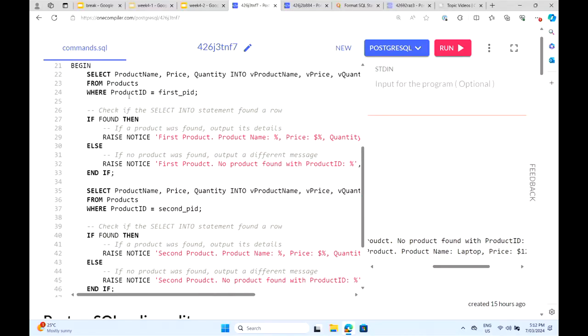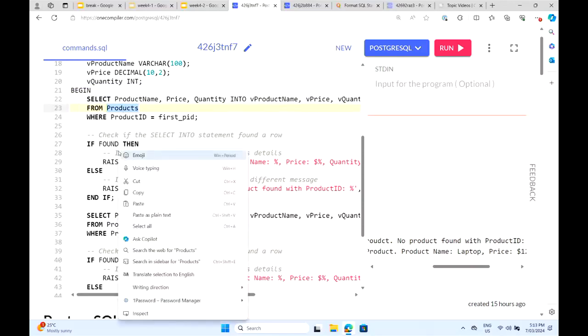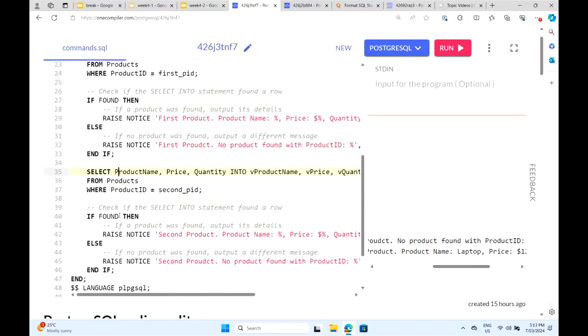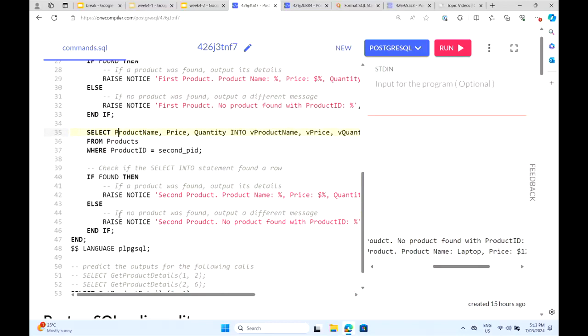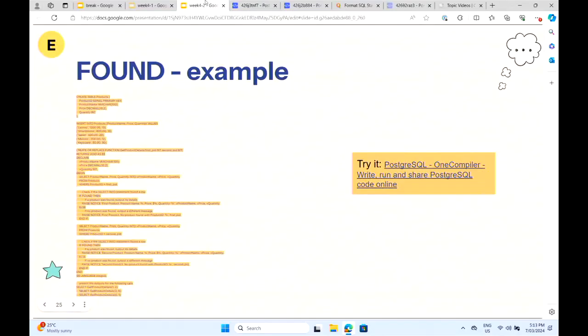So the procedure here, however, if you think about the procedure, is like this. At the start, found is set to false. After the first selection, it remains false. And after the second selection, since we have found one product with the ID 1, found is set to true automatically. And we will go into this branch here and print out the details. So that's the mechanism of found.